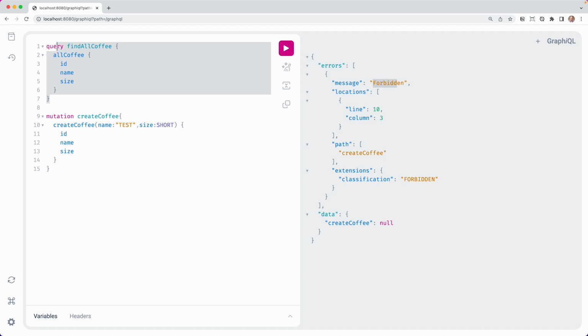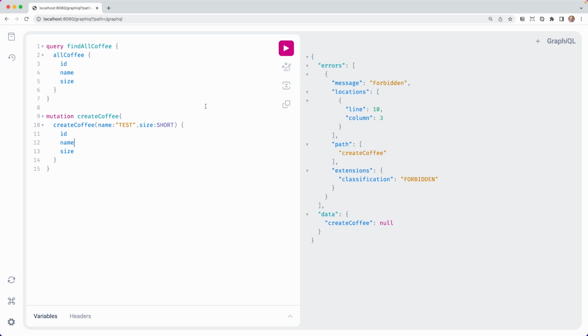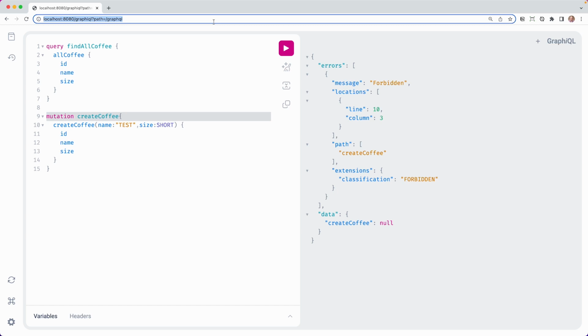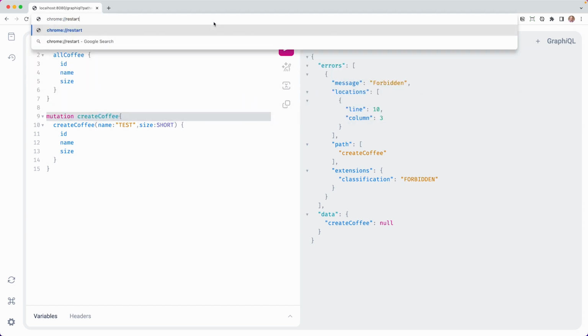So I, as a user, can come in here and run this one, find all coffees, but I cannot create a coffee. So what I need to do is log in as an admin. And the way I'm going to go ahead and do that is you can do a couple of things. One, I like to just go ahead and say Chrome restart.